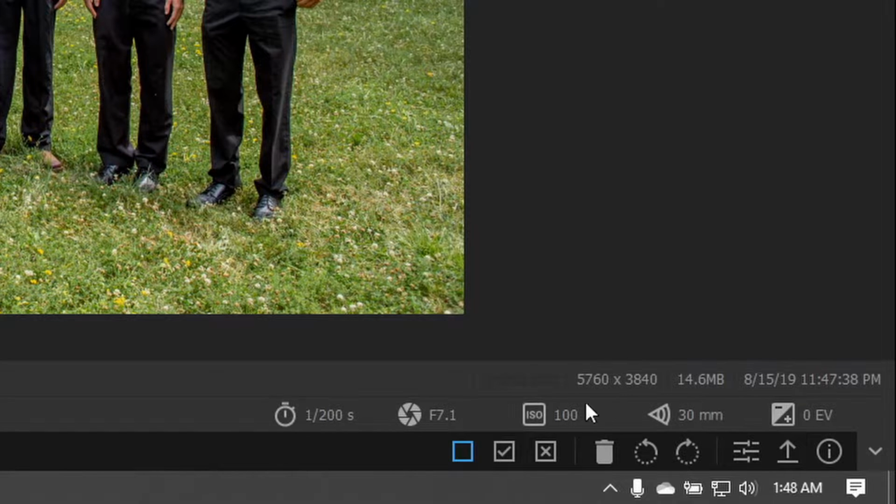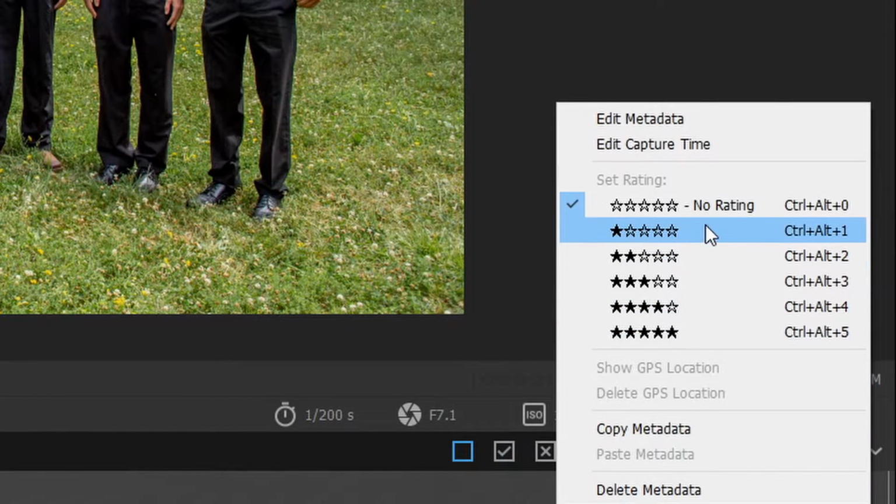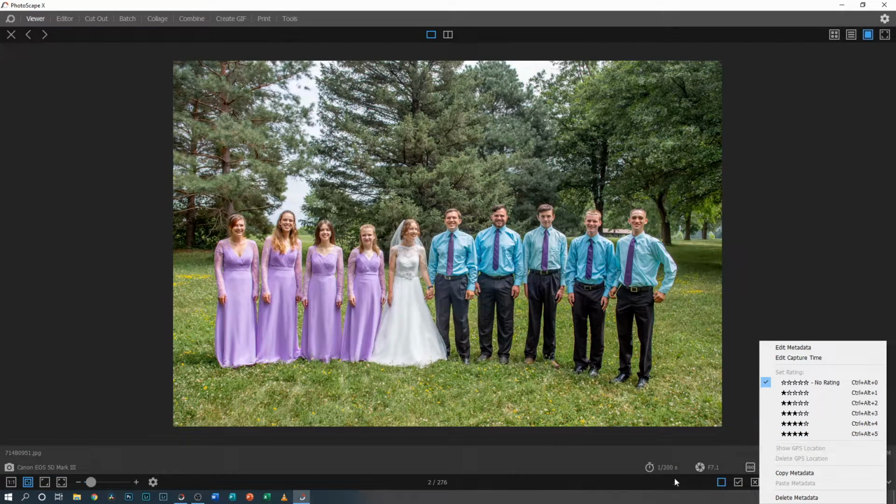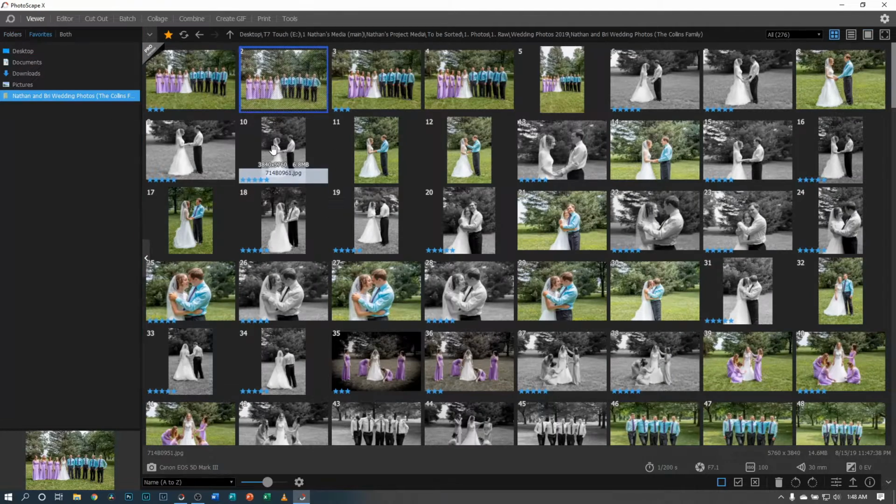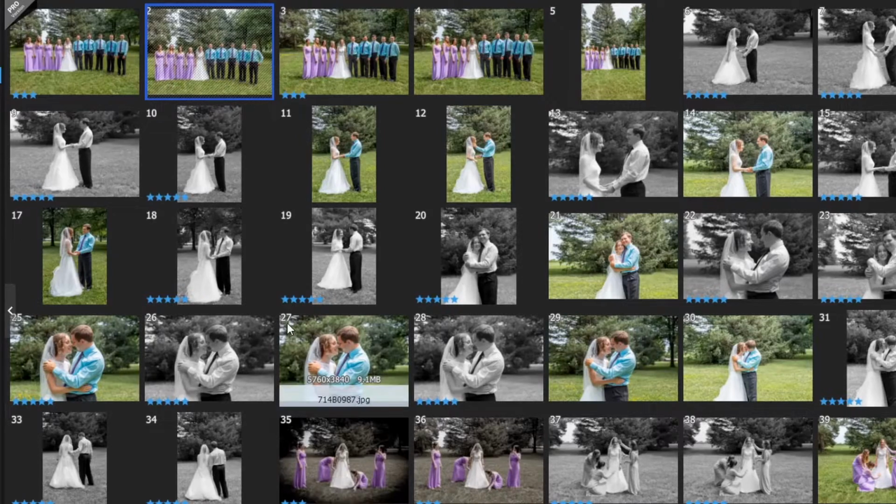And what's neat is that you're able to come down here and flag it as a photo that you want to keep or a photo that you want to remove. You can also give it a star rating from 1 star all the way up to 5 stars. And what's awesome is that when you are just looking at all these photos, you can see, oh, this one has 5 stars on it. Oh, this one may be flagged.